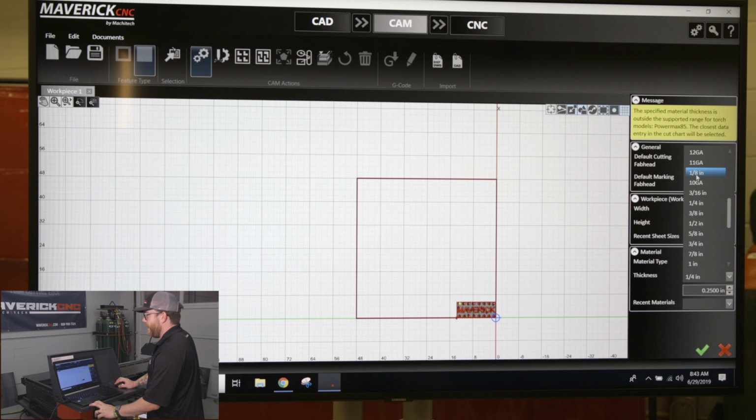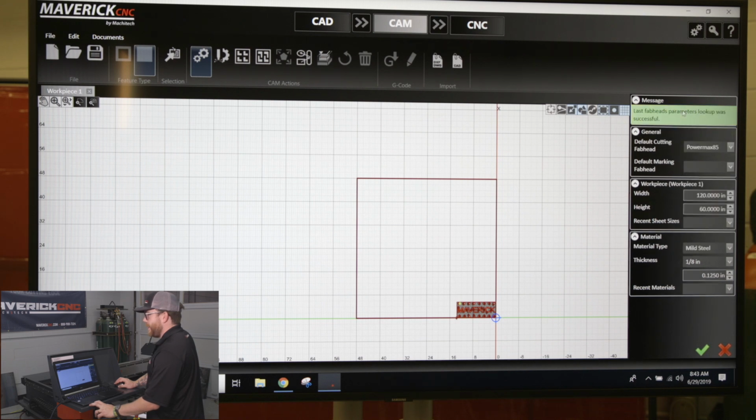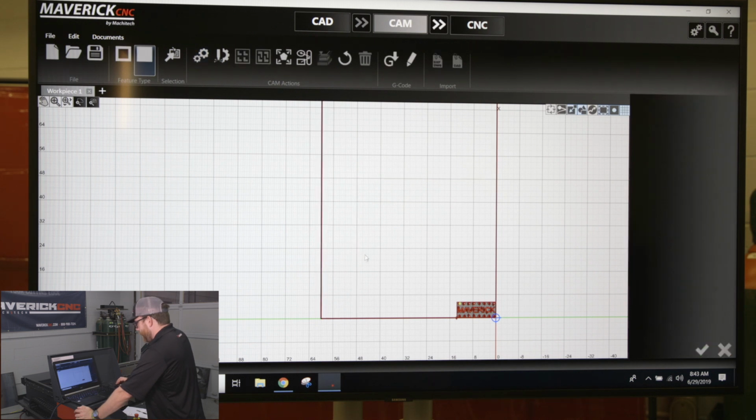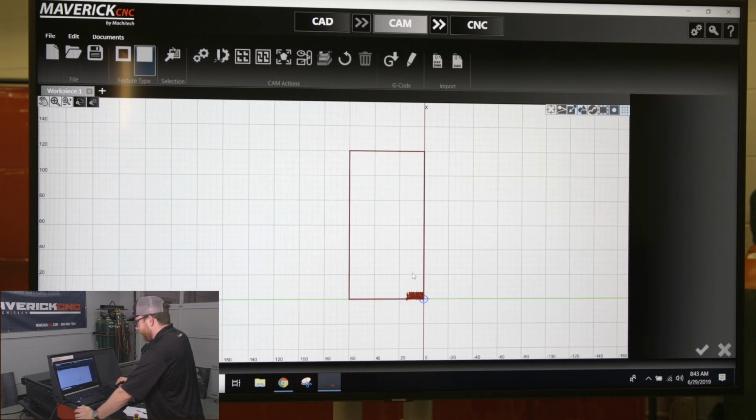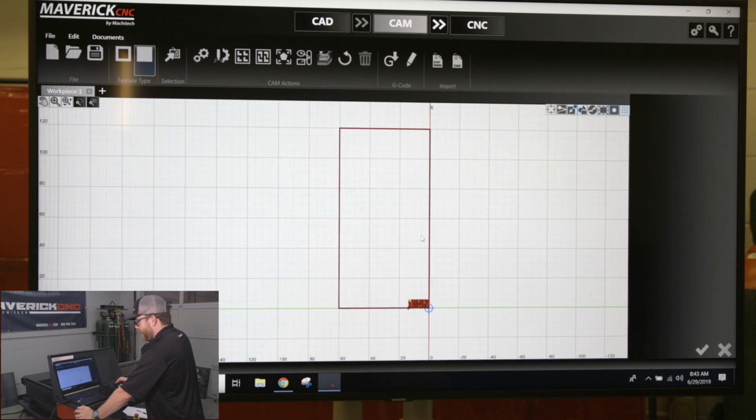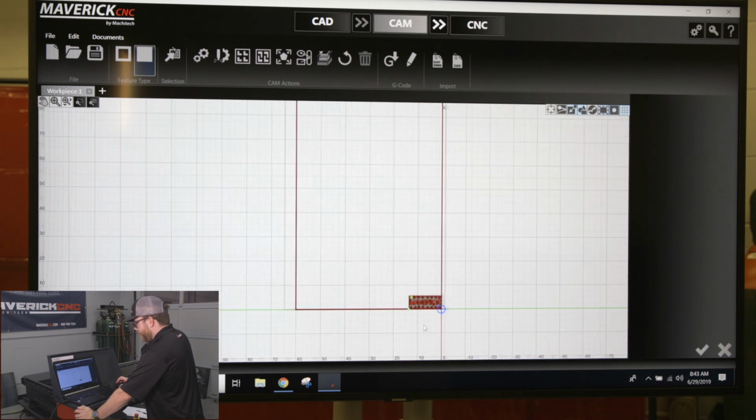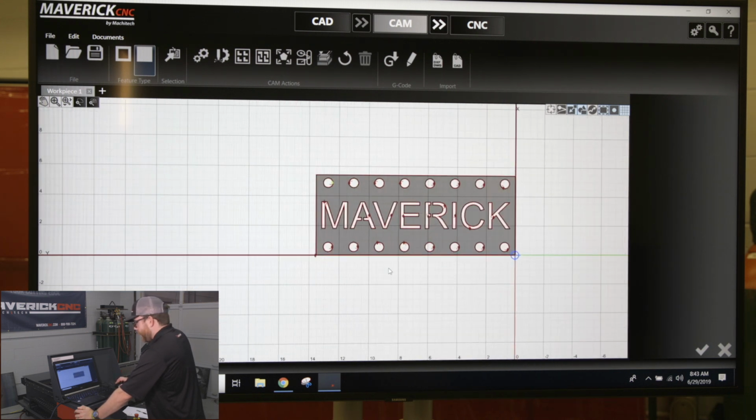You can see when I click on the 1/8 inch again, it says that the parameters were successful. So you'll click on the green check mark to apply that, and you'll see since I changed it to a 5x10 sheet, my sheet size changes on the drawing screen. After you have your project settings selected, we're going to do plasma settings.